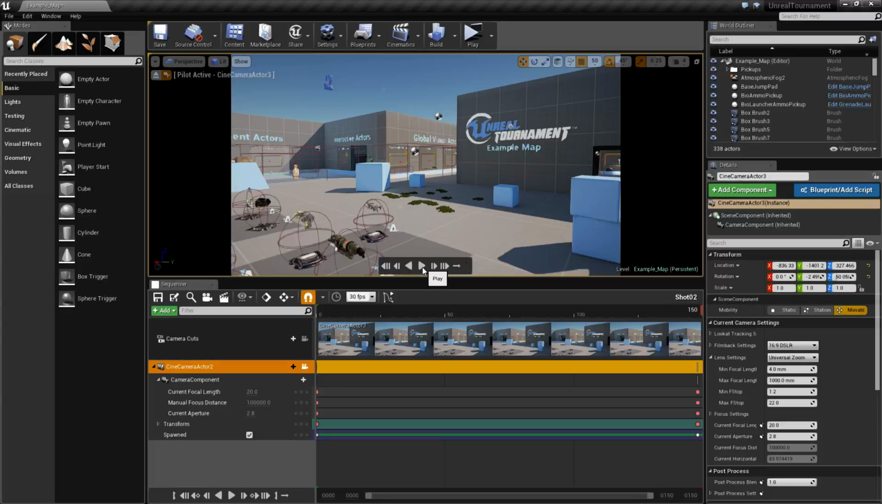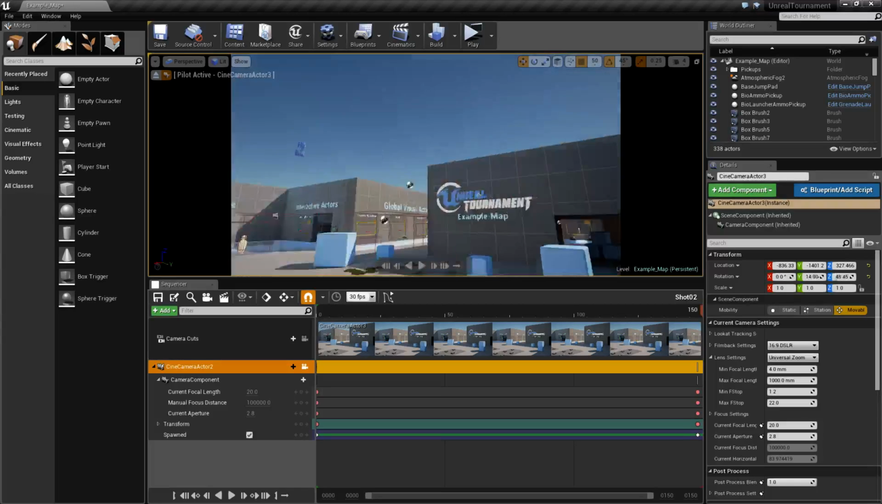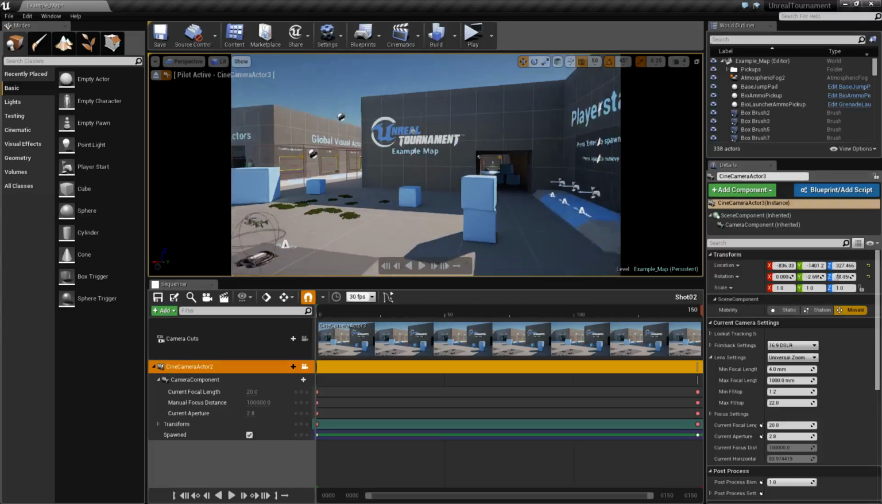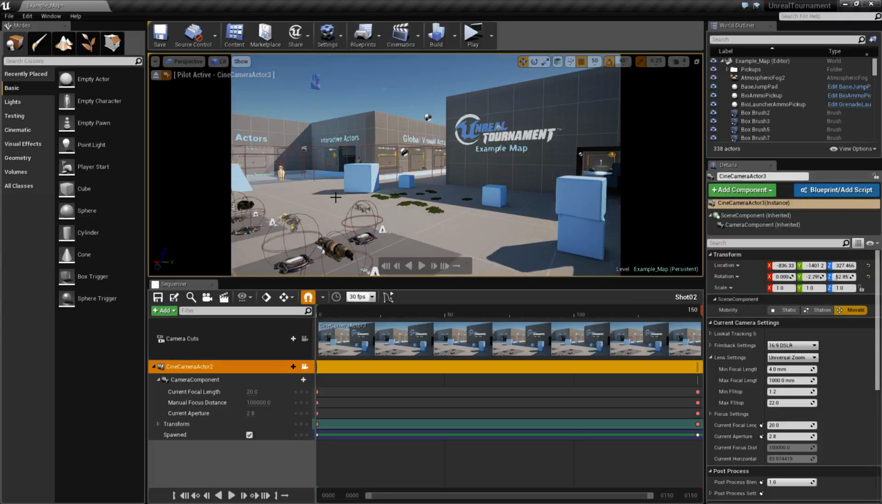Don't make shots as if you're just flying around your level with a drone, like you're navigating through your level. You don't want to make camera shots which move, look around too much. Simple camera shots which would be easily doable in the real world, and the camera doesn't need to move that much.